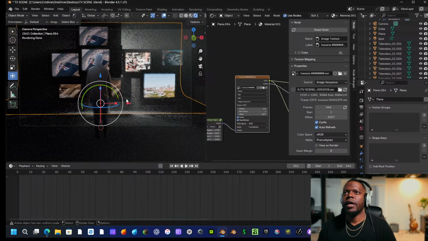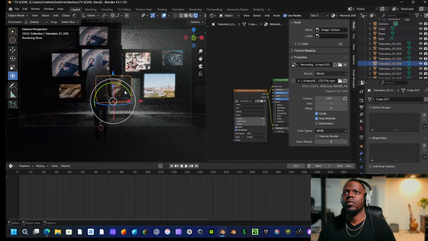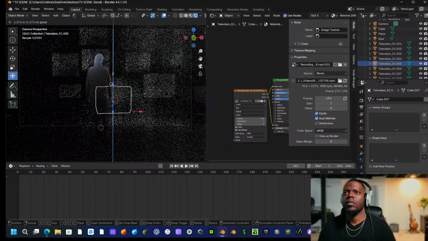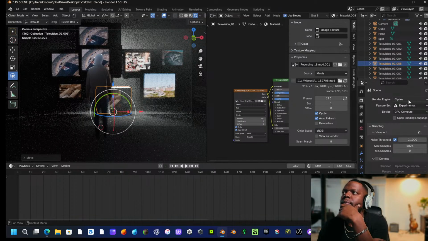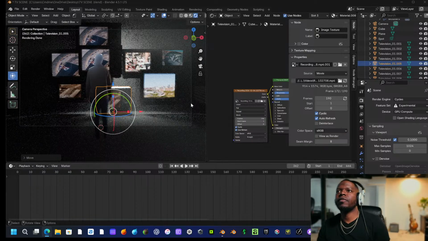We need to put these bottom ones on the ground. Now, it would have been sweet to figure out if I could have done this in Unreal Engine. I've never tried, so I wouldn't know, but it would have been sweet to find out if I could have.